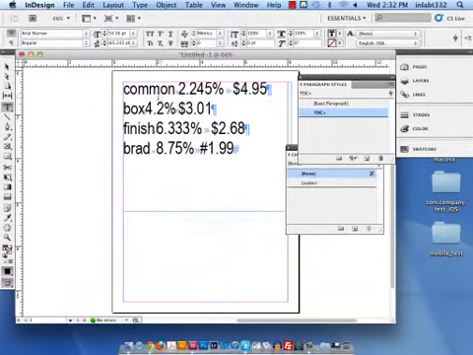They don't have to line up pretty. That doesn't matter. Get rid of that extra return. So here I have common nail, then the tab key, then a number for the percentage, then the tab key, then a number for a price. So that's how it's all going to lay out.